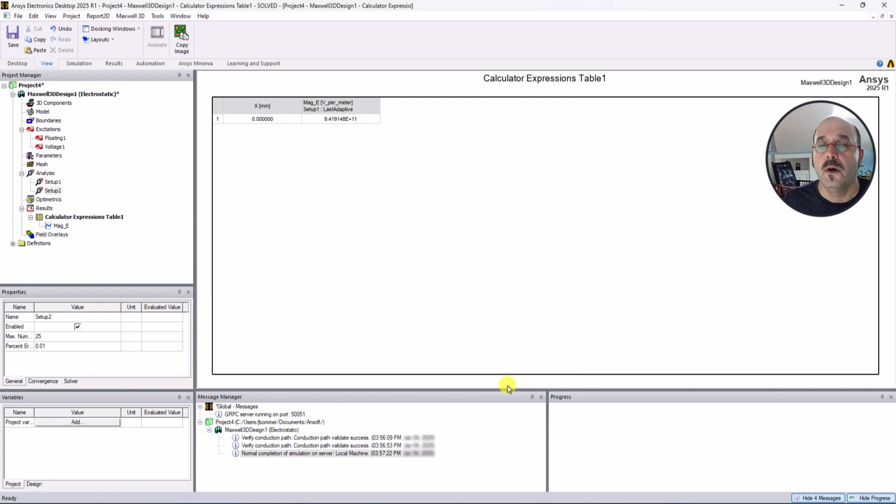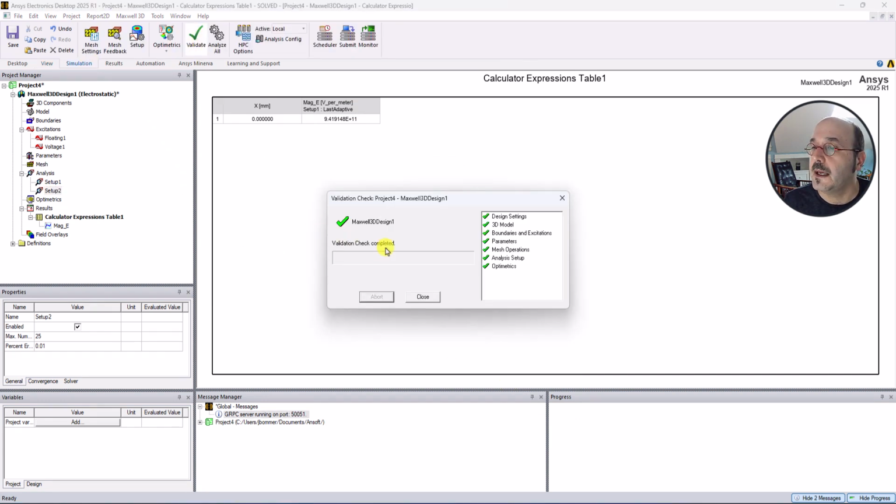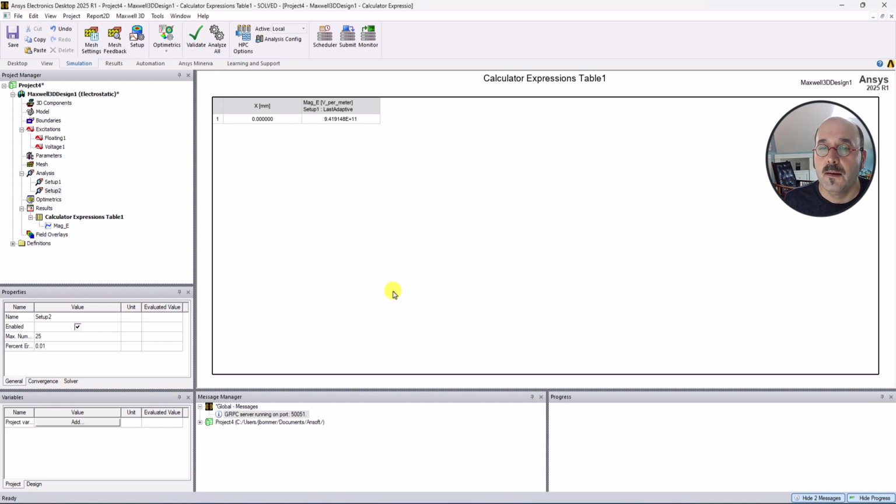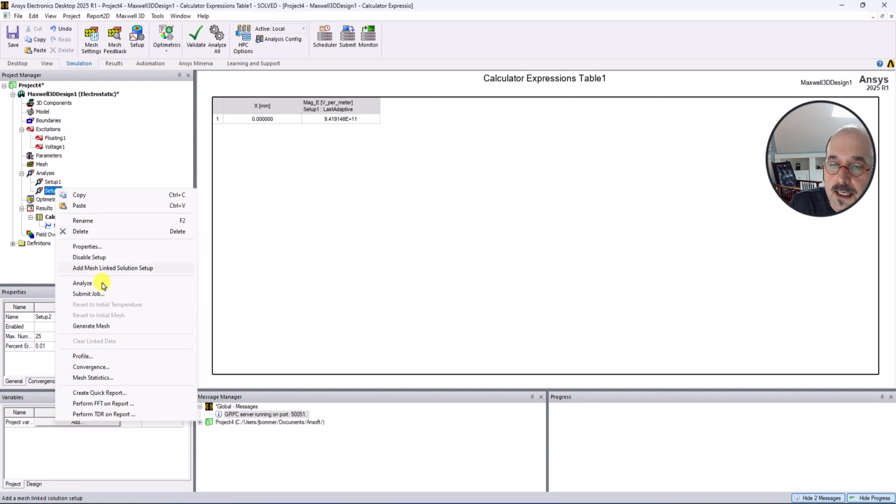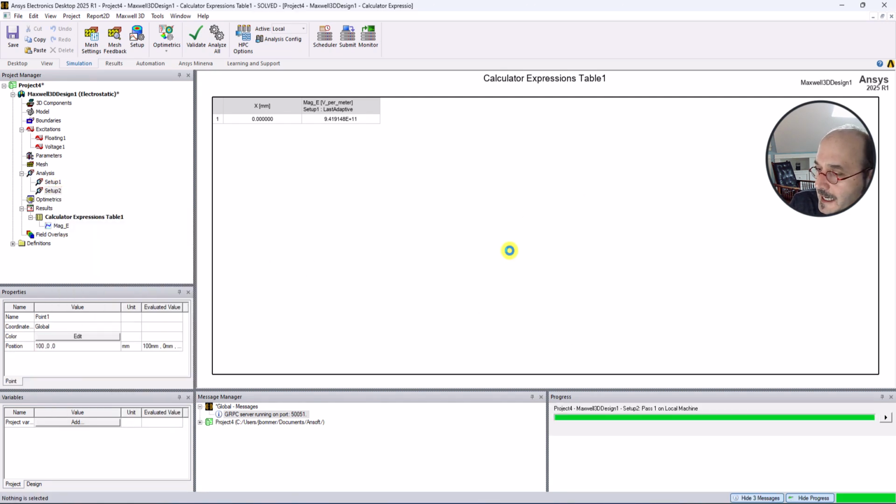So actually, let me go to simulation. I'll do a quick validation, and of course nothing would be expected to change there. Let me just go through the analysis. I'll right click setup 2, and I'm going to analyze. So I'm not getting rid of the old result, but I've got a new setup that's taking place. So it's got different settings to try when it runs that calculation. So watch this flip through these different adaptive passes. We're already up to 7. I want to show you what's happening here.